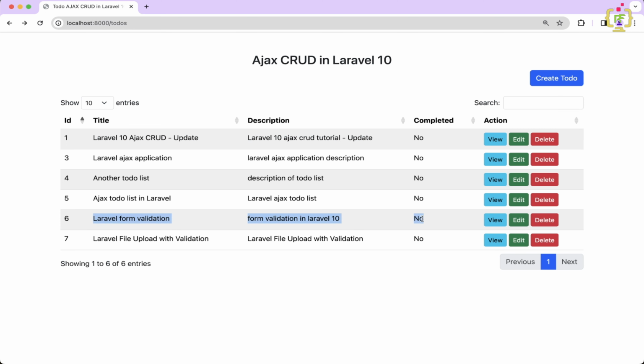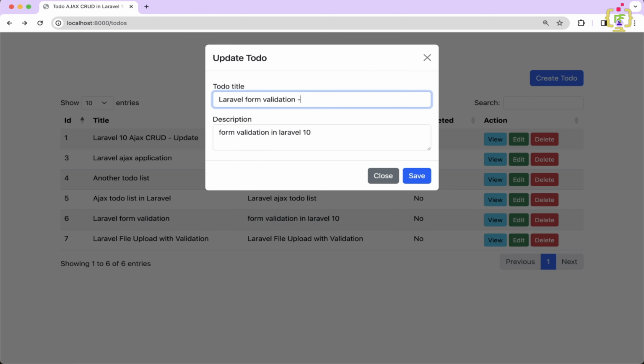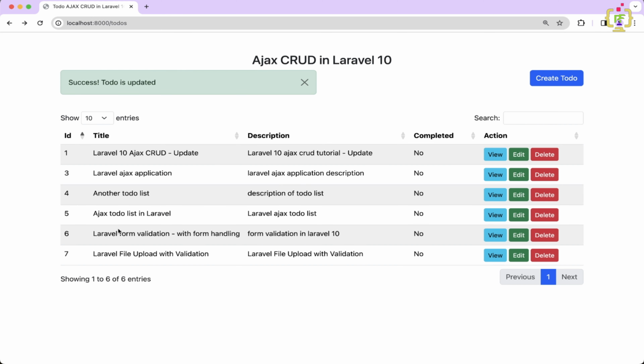Now let's check by updating some other to-do. Form validation with form handling. Click on save. Yes, this is updated in real time. So view and edit functionality is done.